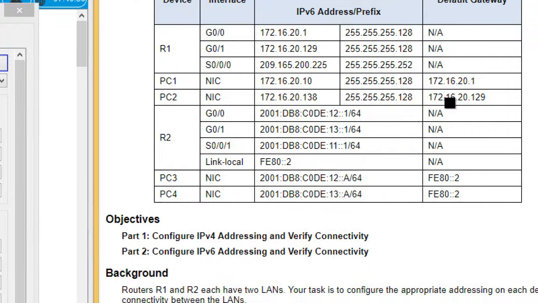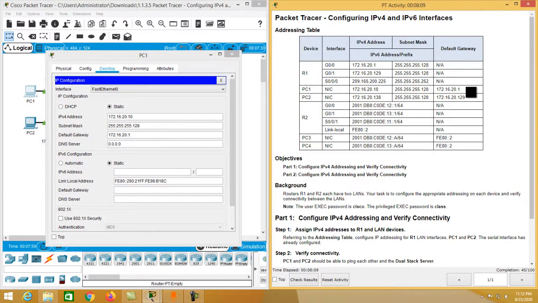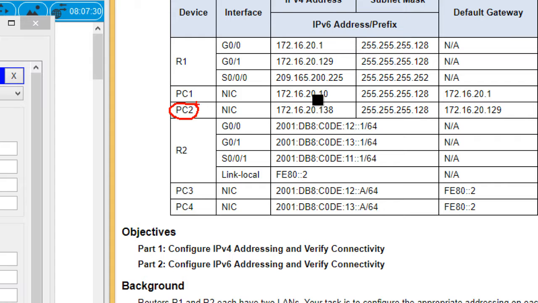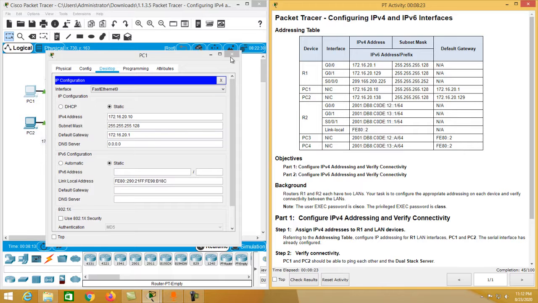We'll go to the table here. You can see PC1 is connected to one of the interfaces of R1, which in this case is G0/0, and G0/0's IP address is 172.16.20.1, which will be the default gateway for PC1. Why are we putting the default gateway as 20.1? Because it is the IP address of G0/0. Similarly PC2 is connected to the G0/1 interface, which has the IP address .129, which will be the default gateway of PC2. Now I'll configure PC2.